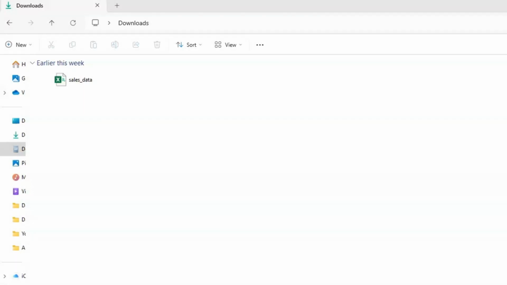All right, so here I am in my file location. So I'm in my downloads folder. This is where I'm going to store my project. You can store this wherever you like, such as your documents or downloads folder. But in this case, I'm using my downloads folder. I already have my data set here, as you can see.